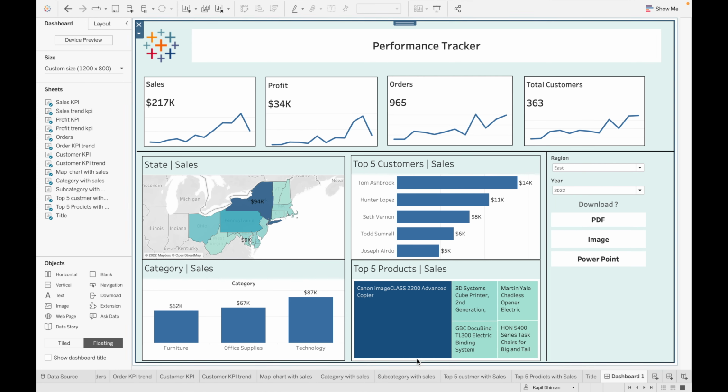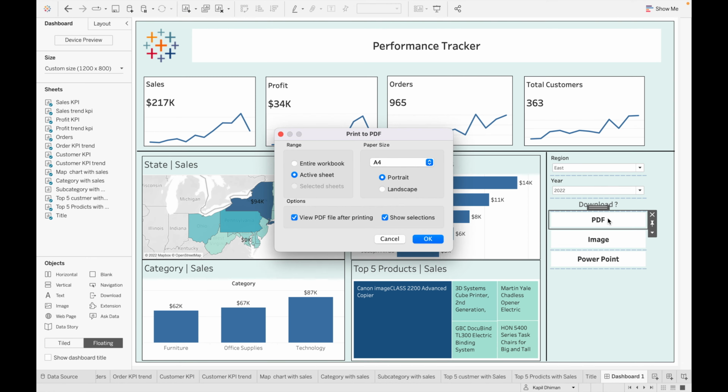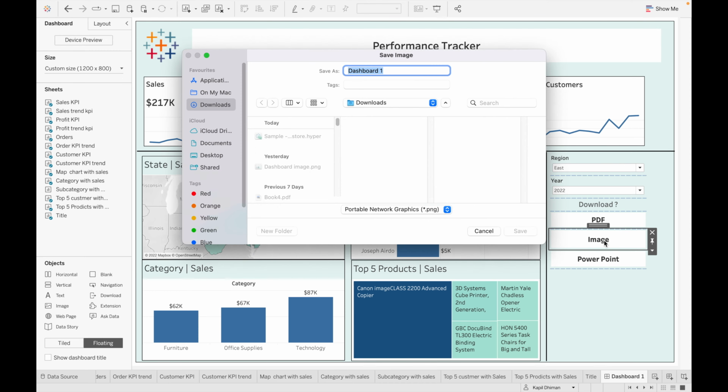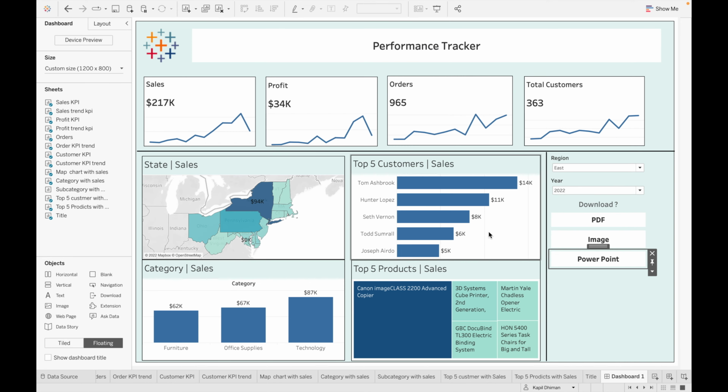Okay, if you want to download by using this option, if you are using Windows then you should press Alt plus click, and if you are using Mac then you should press Option plus click. Okay, then it will ask you for paper size, entire workbook, active worksheet, and just click on OK. And same for image, you can give the name and save into the formats that are available. Okay, png, bmp, svg or jpg. And same for PowerPoint as well, you can save it.